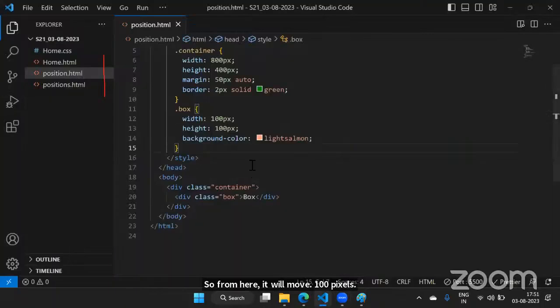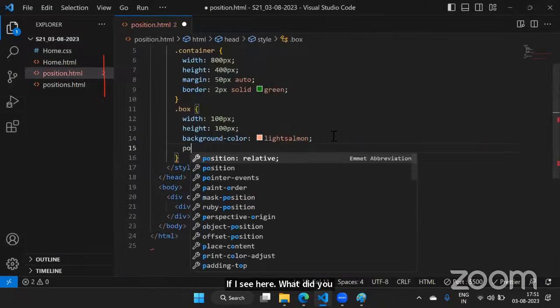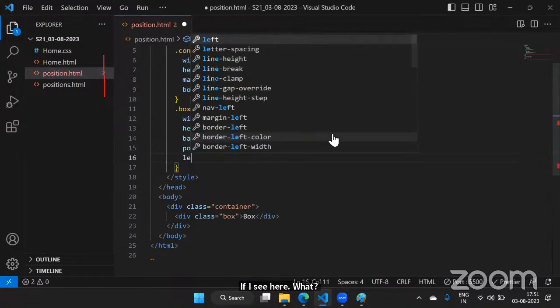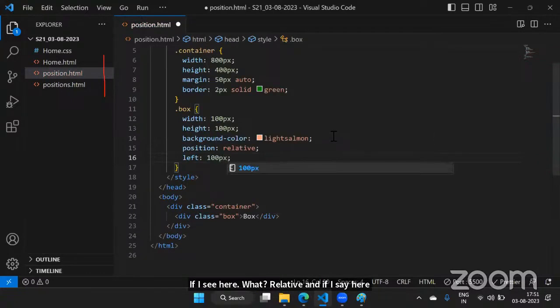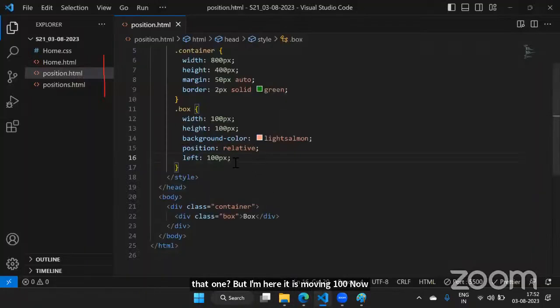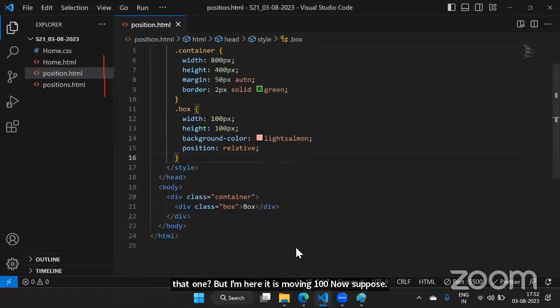So if I say here position relative, and left 100 pixel, then that element will move 100 pixel. Remember that one: from here it is moving 100 pixels. Now, suppose I remove this left, now my element will come back to its original position. Let me clear all this.